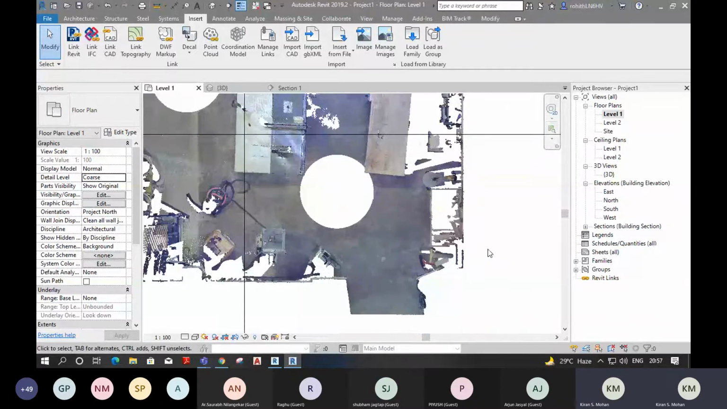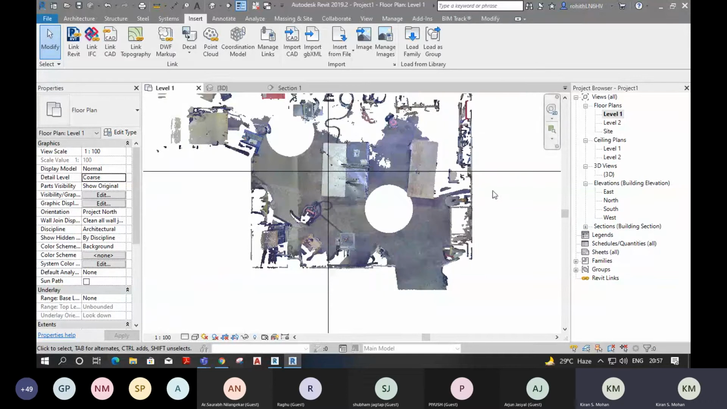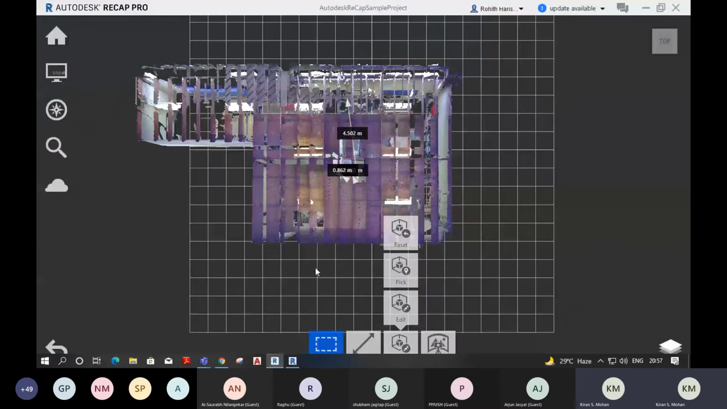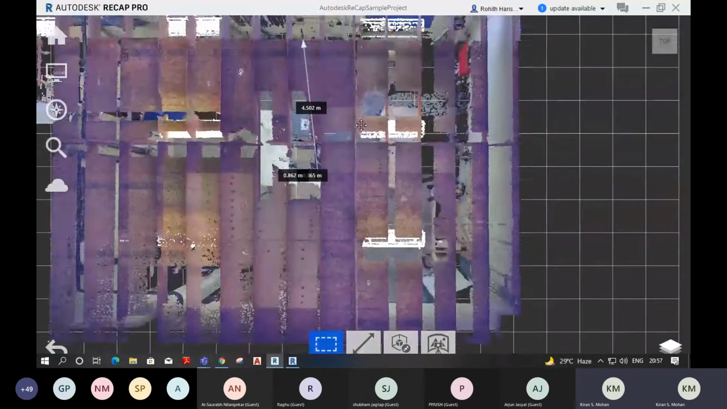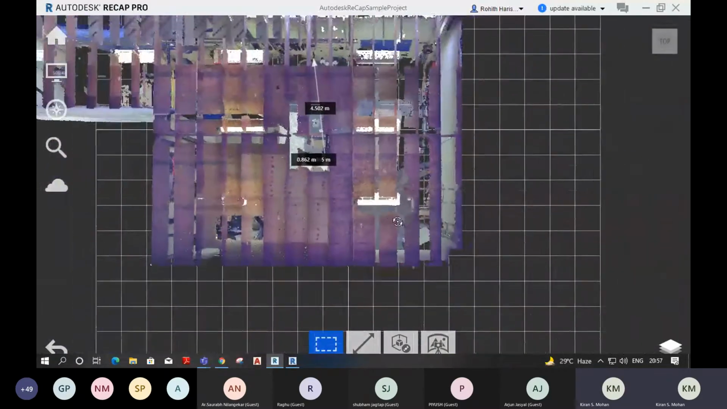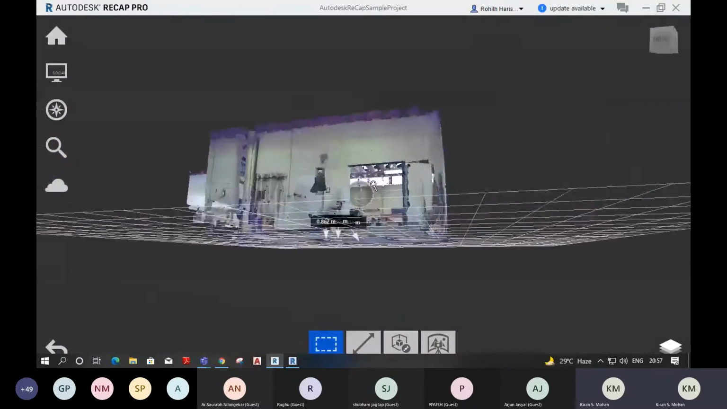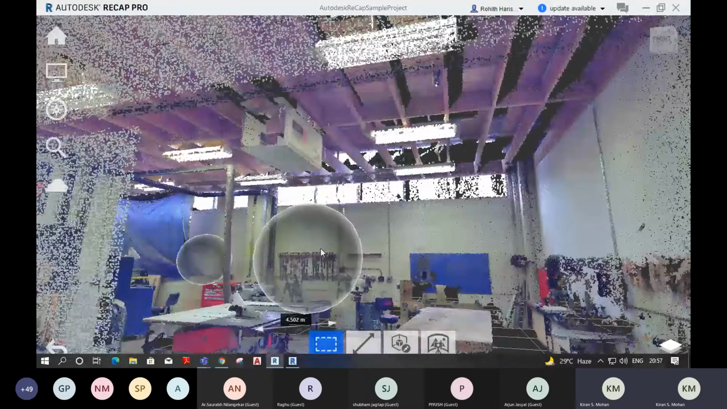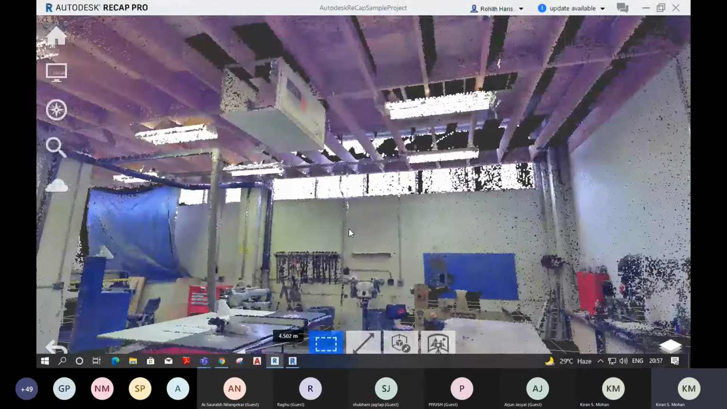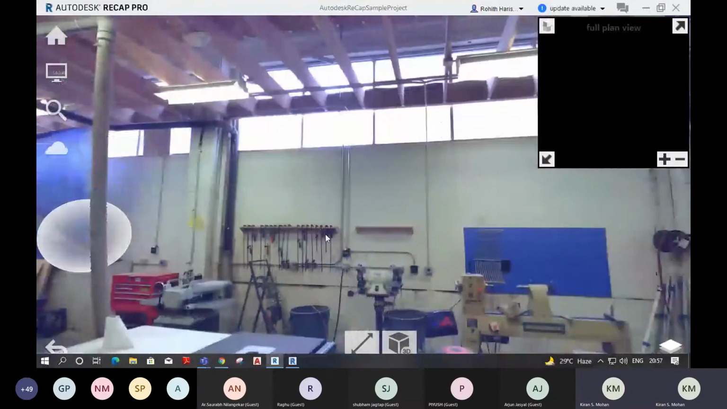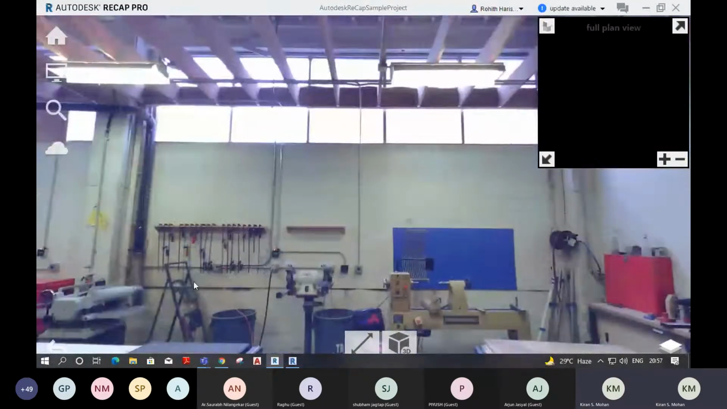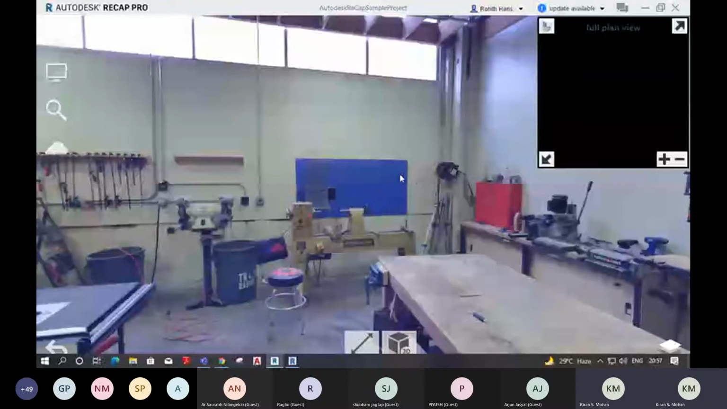For identifying the elements, you can go to ReCap and go to a particular location. So I'm taking this scan location first. In this 360-degree image, if you click on the sphere, you can go to the 360-degree image. Inside that image, I can see the structural details. We can start with structural details or architectural details. It depends on you. Here I am checking the structural details only.